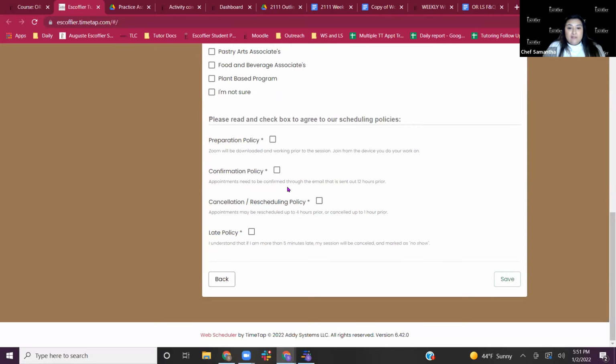So right underneath, you have that confirmation policy. When you check that, you're just confirming that you'll receive a confirmation email 12 hours prior to your appointment. You'll have the option to cancel using that email or reschedule the appointment. Now, we ask that you at least let us know if you're not able to make that appointment. We do ask that you can either cancel or reschedule using the email, but some of us aren't that tech savvy and a simple text will suffice.